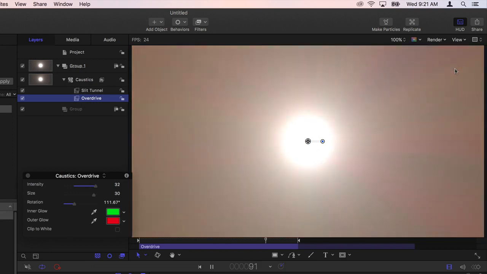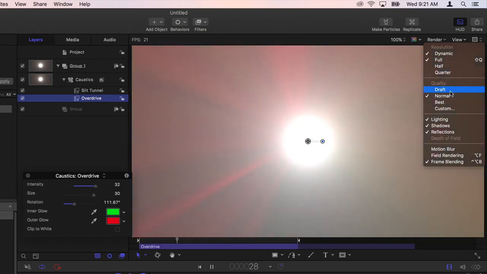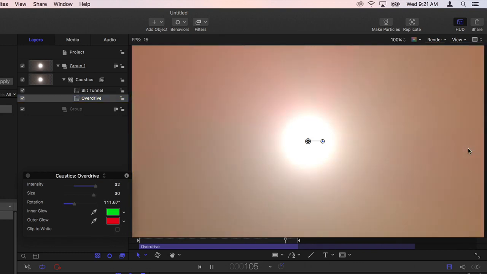Another option is to adjust the quality settings found in the render menu. This is also where you can enable motion blur, which will significantly slow down your preview.